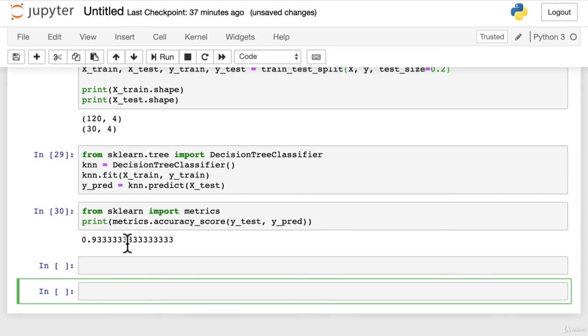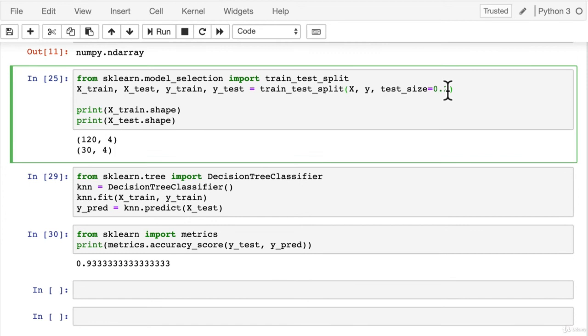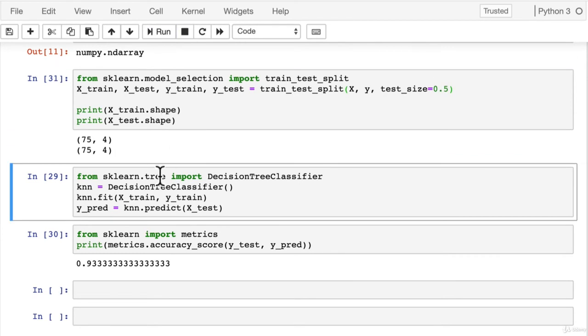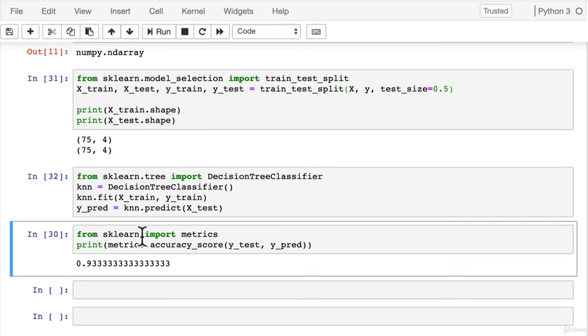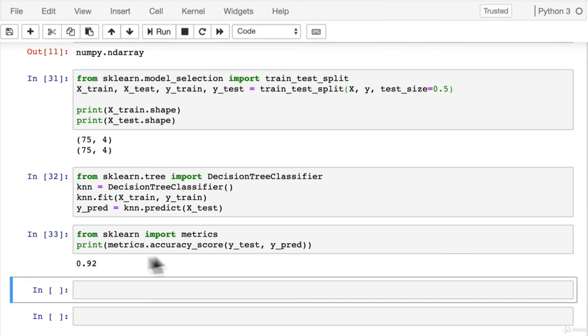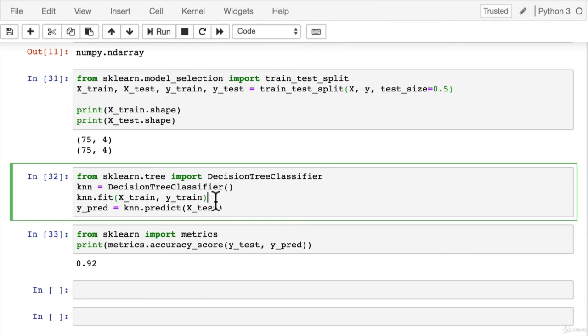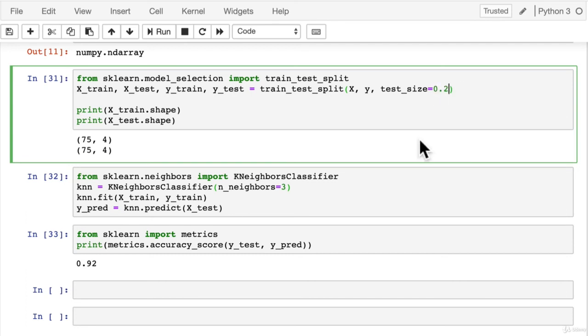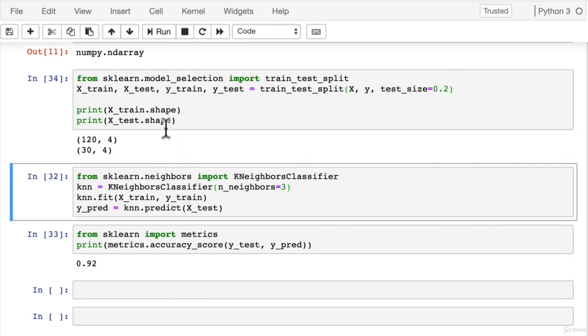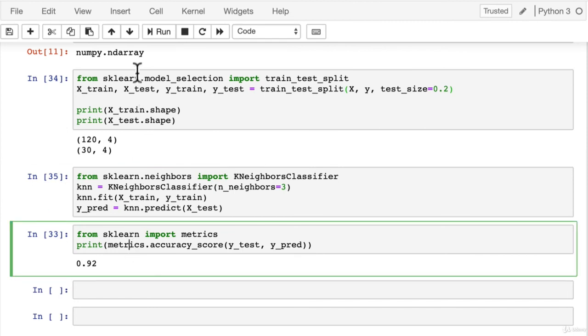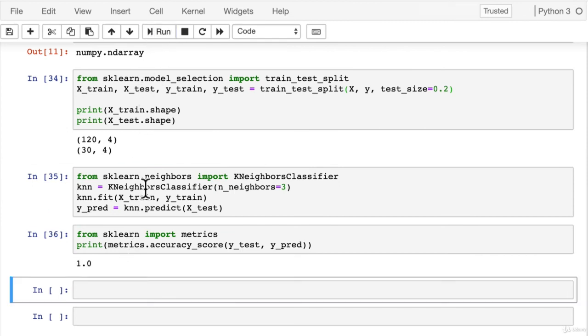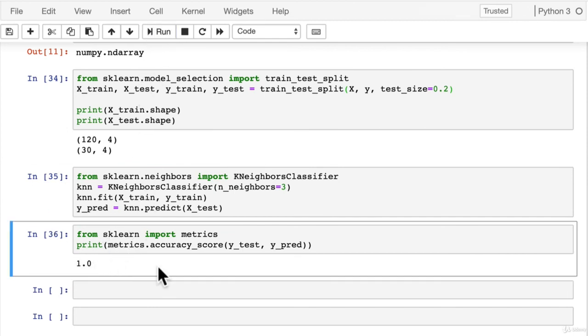all right, I get 0.933. Pretty much the same as we had before. And if we change this to 50, let's run this one more time. 0.92. But if you remember, when we had the neighbors classifier with the same parameters of test size of 0.2, our accuracy was actually better. This time around, we got 100% accuracy.